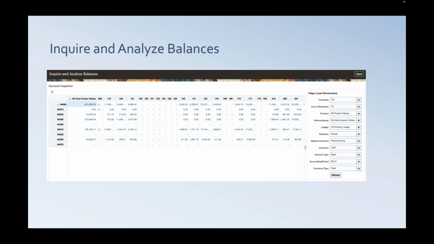And on the right-hand side, I still have my point of view. This is what the rest of the data is, so it's looking for a specific company, for a specific line of business. I can drill into these.